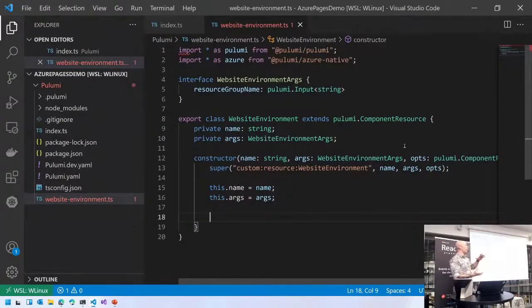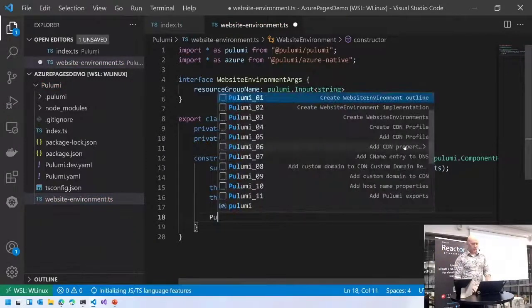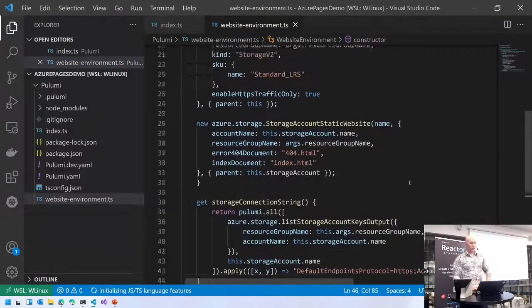So what I'm going to do is I'm going to have a few things that I'm going to reuse. I'm going to have the web storage account, the website storage website, the CDN stuff, and all of it's going to be in one resource. So I can just reuse this and create as many environments as I want. So inside here, inside the constructor, I'm going to go and create some things.